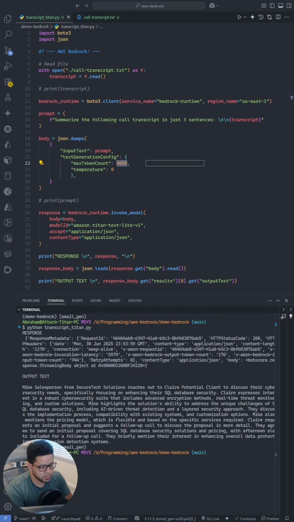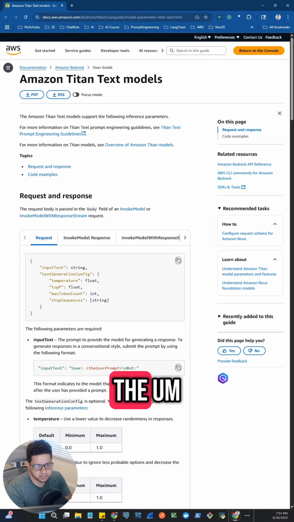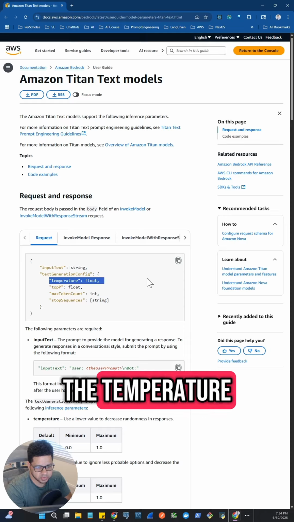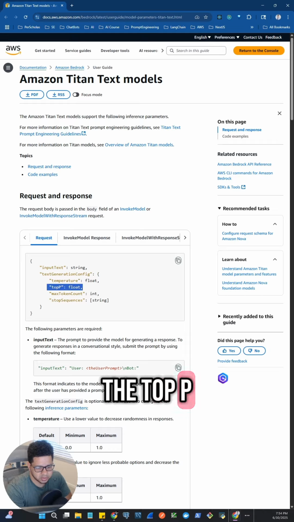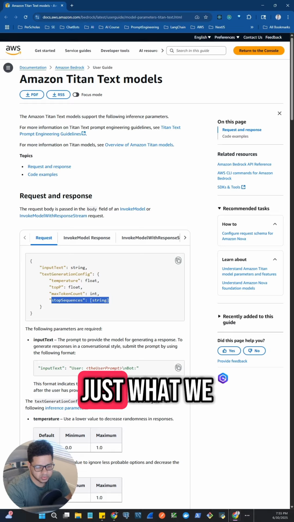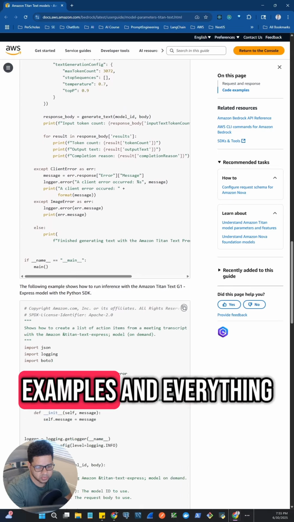If we look at the documentation, we can see the config for the Amazon Titan models. We can pass the text input, and the temperature, and the topP, max token count, and stop sequences as well. So we used just what we needed from here, but in the documentation you have a few examples and everything.